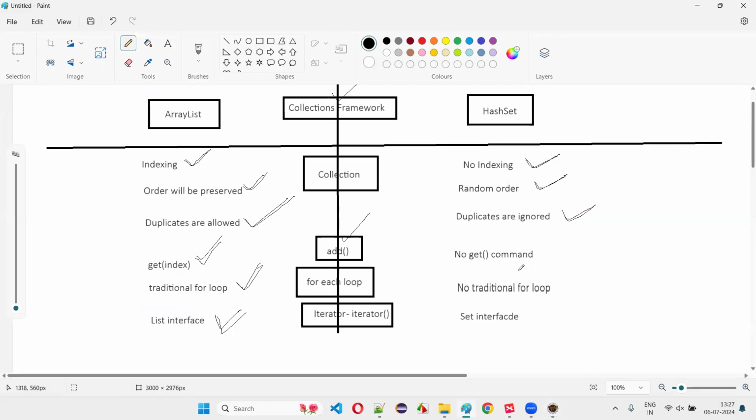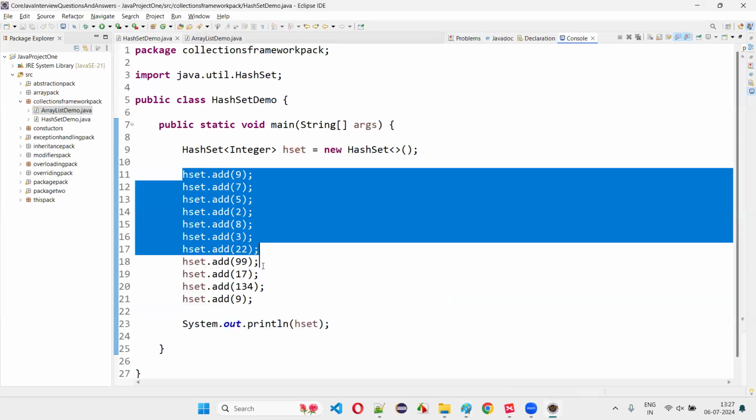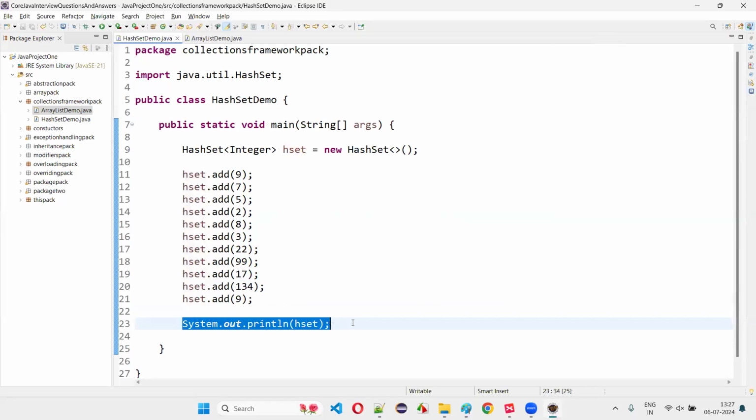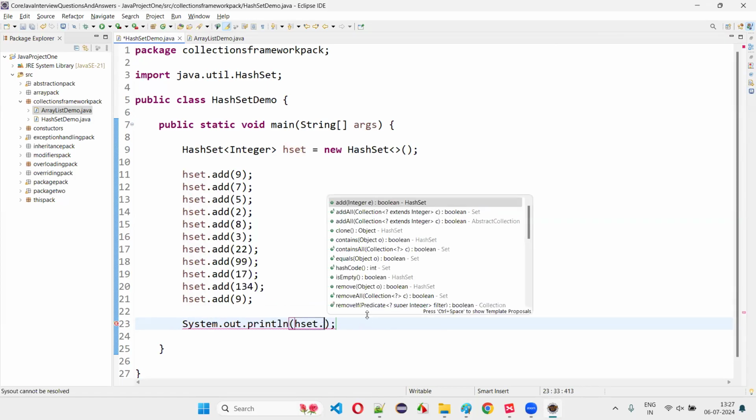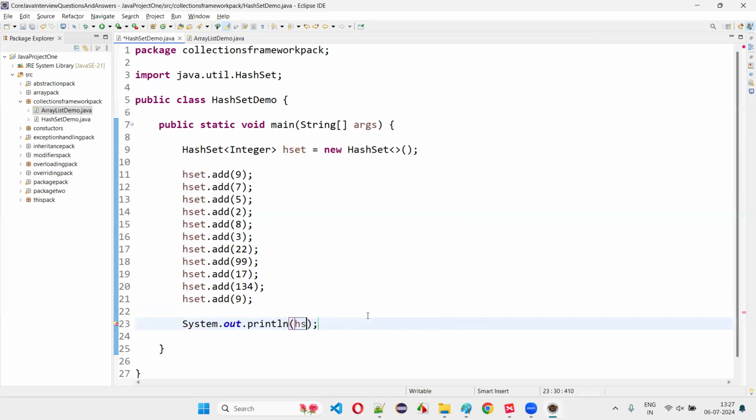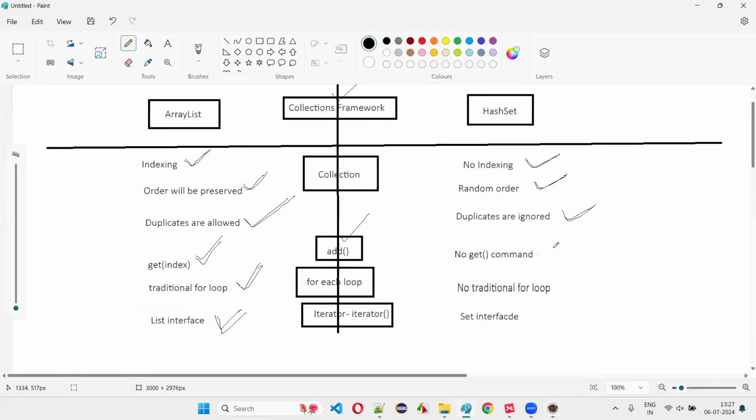Then there is no get command, guys. We cannot access the elements that got added to the HashSet with the help of a get command, like System.out.println(HashSet.get(...)). The get command is not there, guys. Get class and all those things are there, but the get command is not there. So we cannot use a get command. We have get of index in the ArrayList, but we don't have any get command in the HashSet.